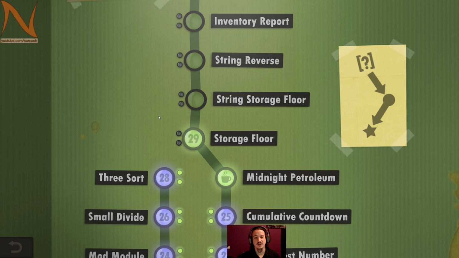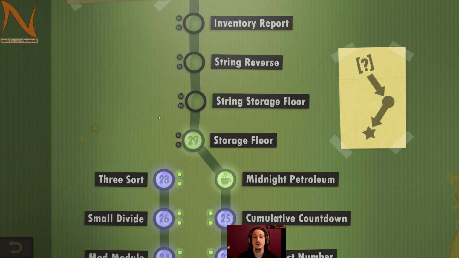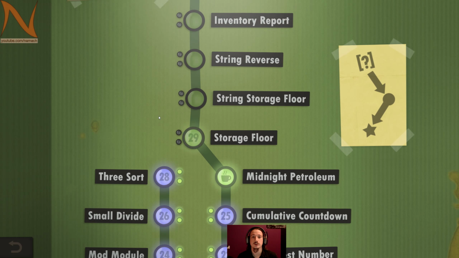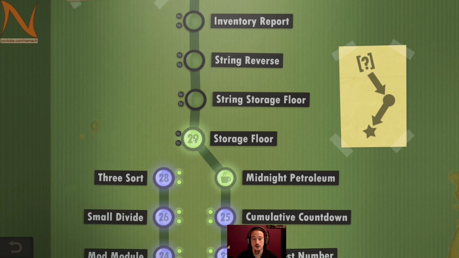It's the last episode. I managed to solve a couple of puzzles in a row. Let's see if the streak continues. Let's start with the storage floor.